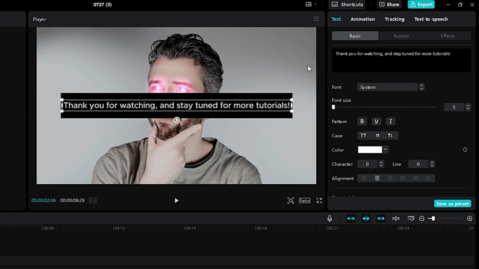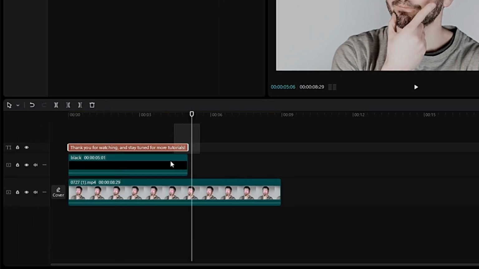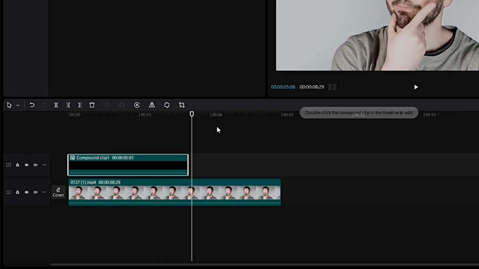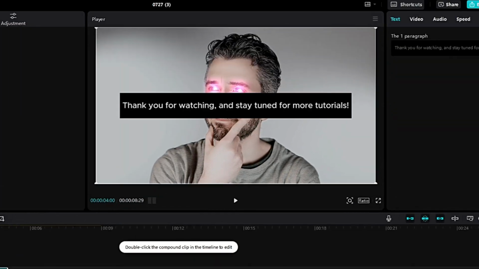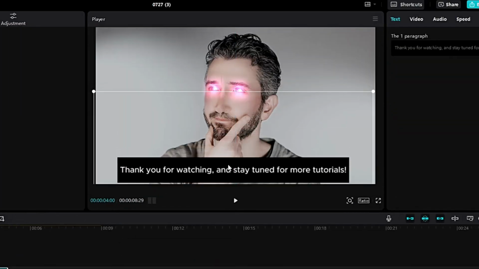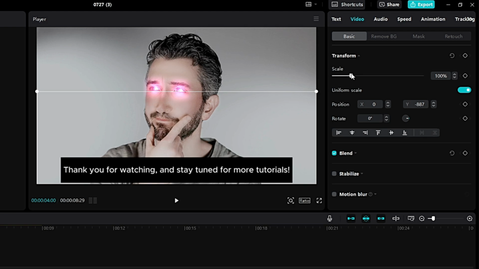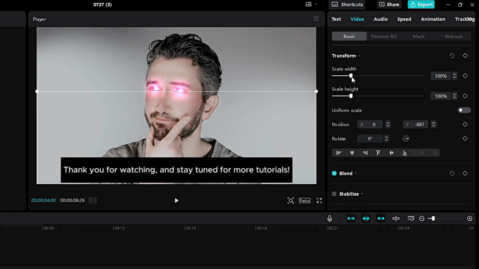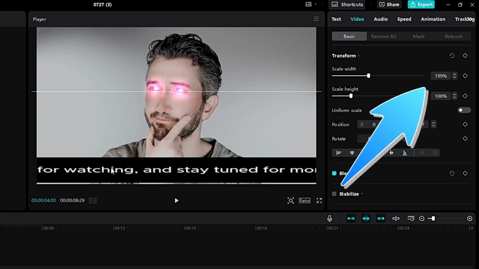Then go to the timeline. Select the text and background layer. Then right-click on it. Click on Create Compound Clip. Go to the media player and move this text layer to the bottom of the screen. Then go to the editing panel. Click on the Video tab. Then again click here. After that, change the scale width to 199%.